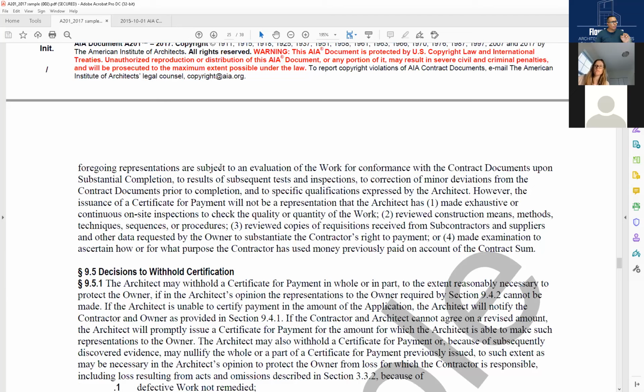The foregoing representations are subject to an evaluation of the work for conformance with the contract documents upon substantial completion. All of that is like, yep, looks good overall, but it still is contingent upon what's going to happen at substantial completion, to results of subsequent tests and inspections, to correction of minor deviations from the contract documents prior to completion, and to specific qualifications expressed by the architect.